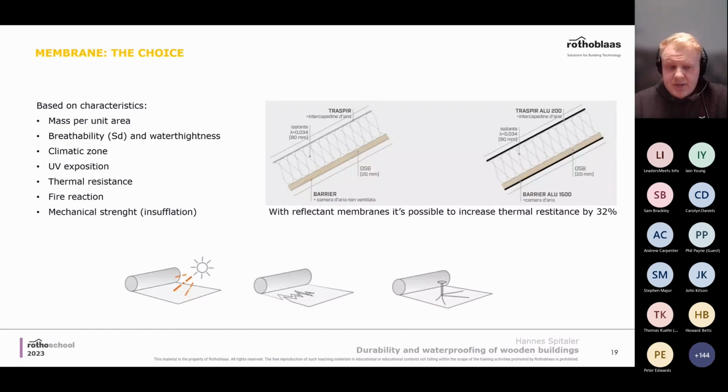Then we also have other more specific specifications like the thermal resistance. Also, a membrane itself can give an advantage in installation itself.